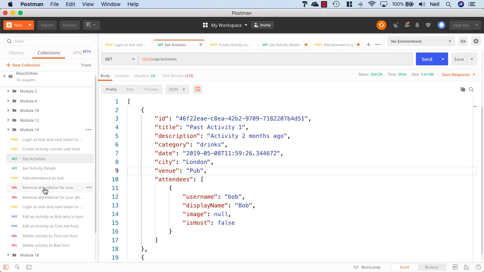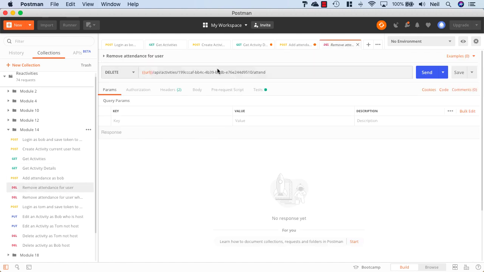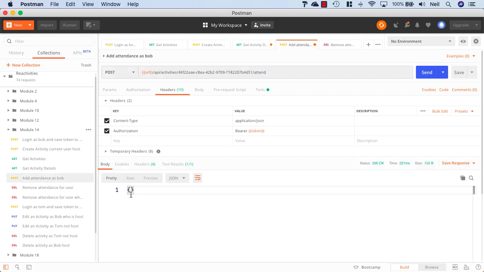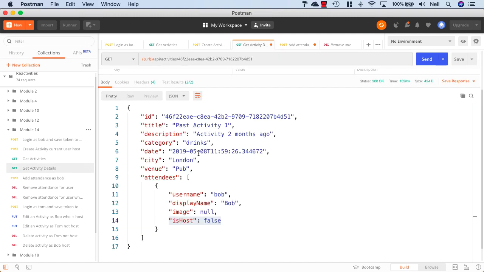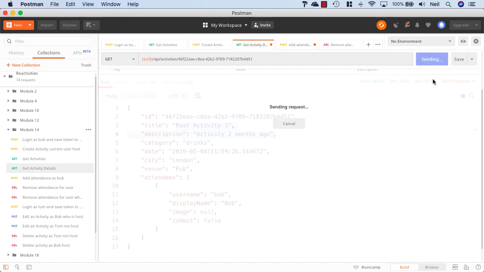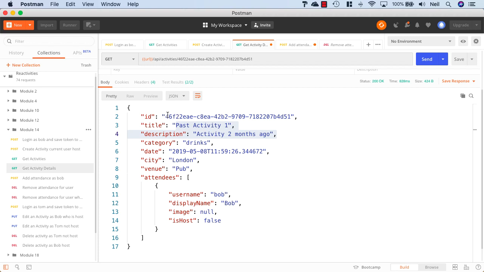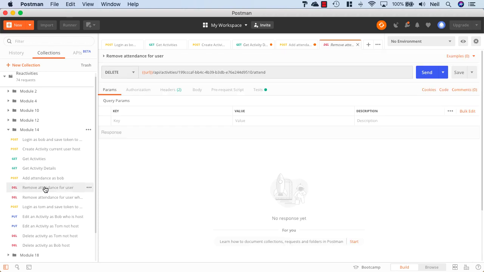And we've got a request to remove attendance for a user, which is going to api/activities/GUID/attend, but this is a delete request. So let's get the GUID of the activity where we added Bob, and that's past activity 1. So let's just send this request again. Get the GUID of the activity and fully remove attendance. Let's just paste in the GUID to overwrite what we had in here previously.